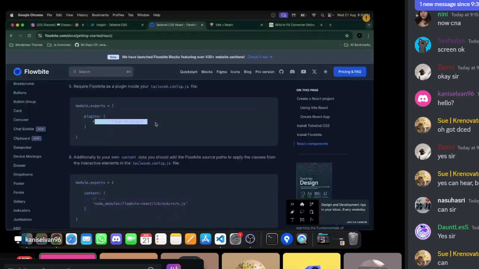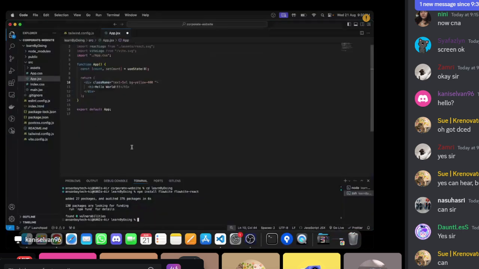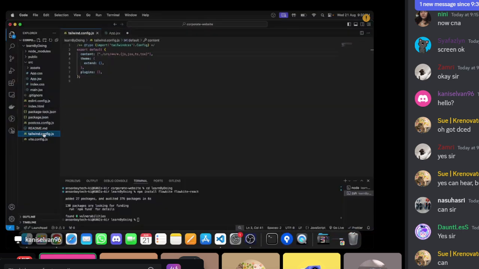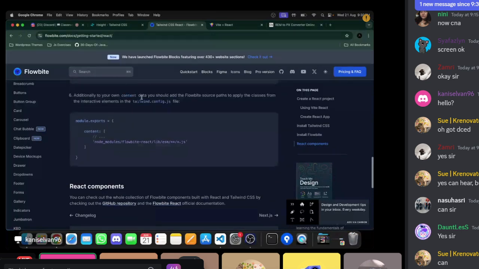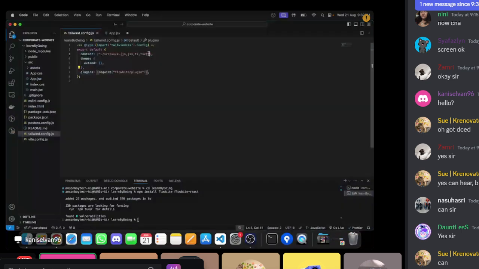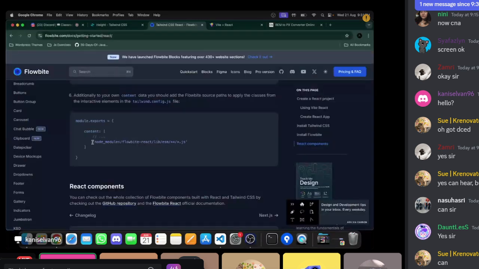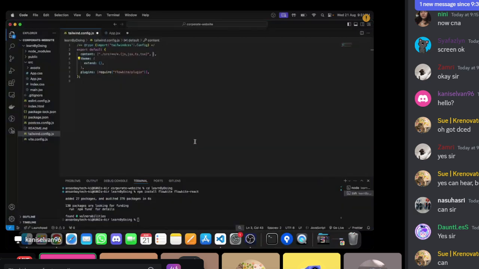Done. Then you can just copy paste this plugin. This is in Tailwind config. Go to this file and make sure you paste it in plugins. Where's plugins here? So here. Then you go to content. Okay, you already have content, so what you should do is put a comma, then continue with this line. Paste. All right, so we are done setting up.